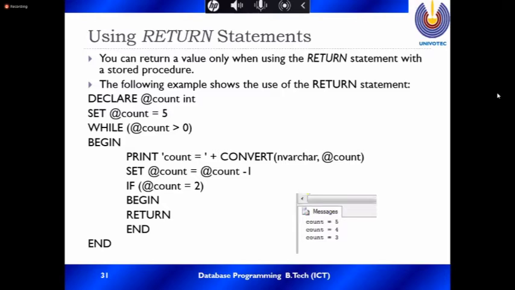Therefore, you need to know the fundamentals of this T-SQL, what the commands are, and then you can use them. Again I explain: first you declare the variable, because the variable's value is going to change, so we use a variable here. Set @count: first initialize that variable to 5.